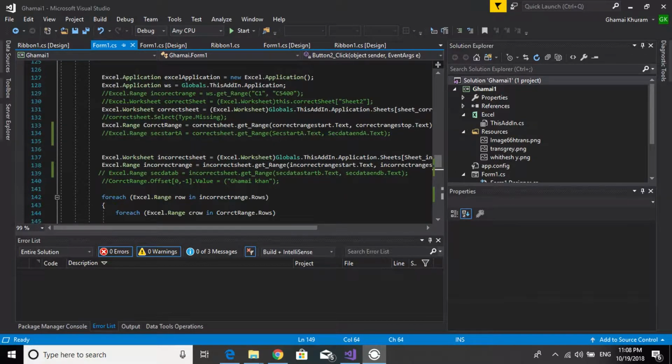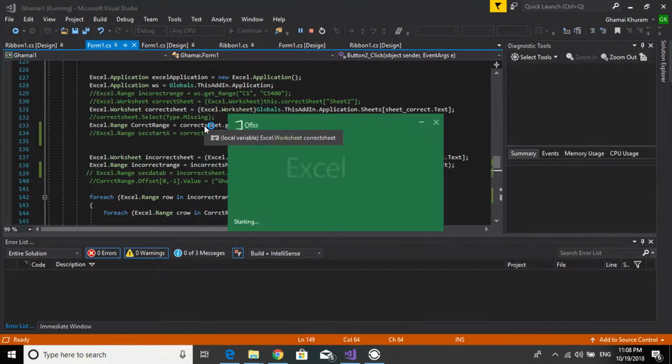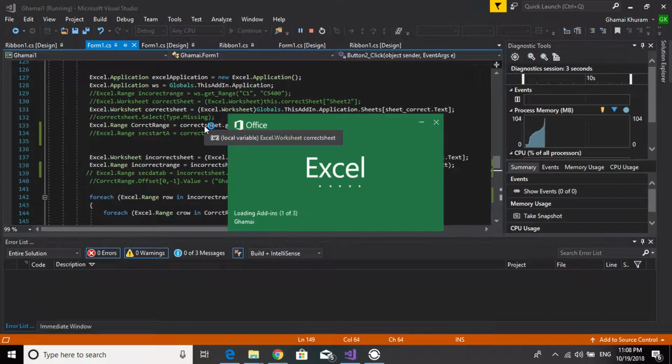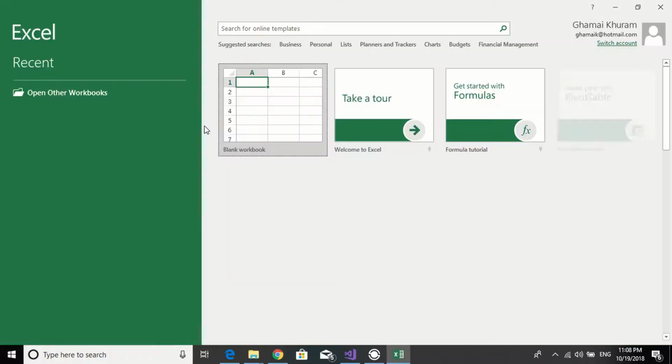I just developed an add-in for Microsoft Excel, which is a great tool for reconciliation. So if you're doing a lot of reconciliations, you'll love this. Let's see how it works. I will just click the start button. So this will open Microsoft Excel along with the add-in that we have developed for Microsoft Excel.